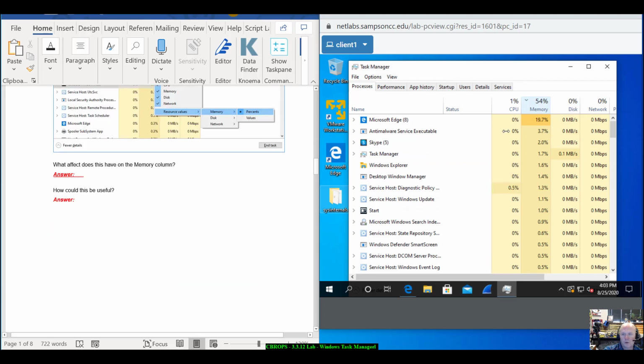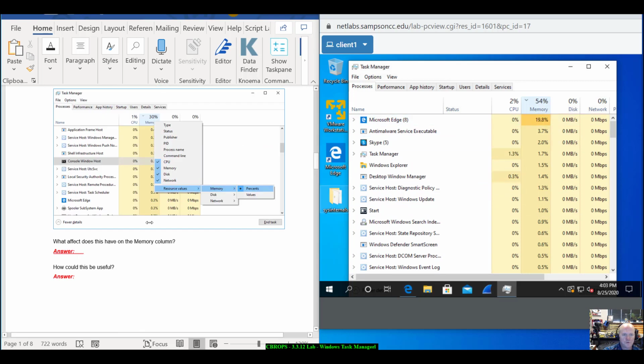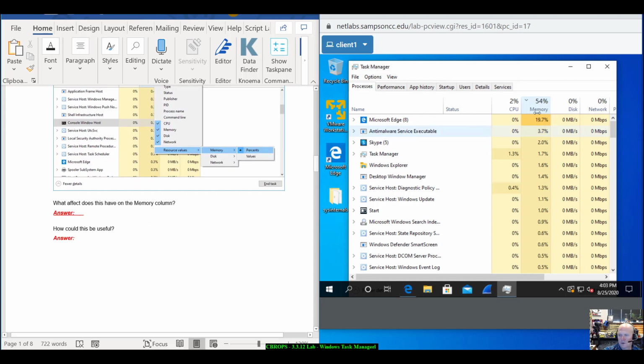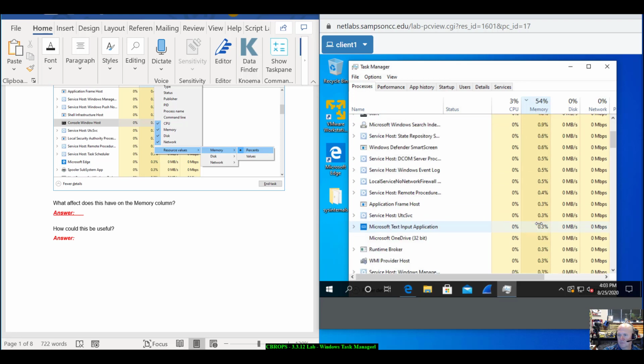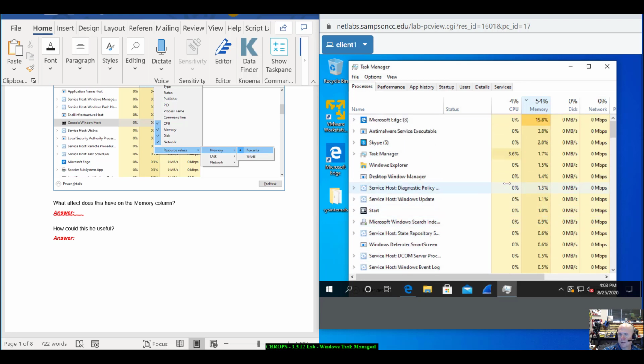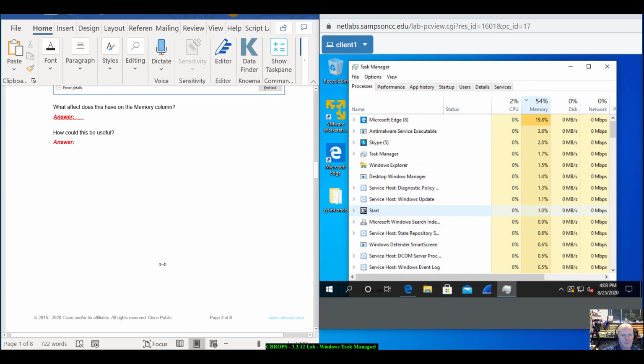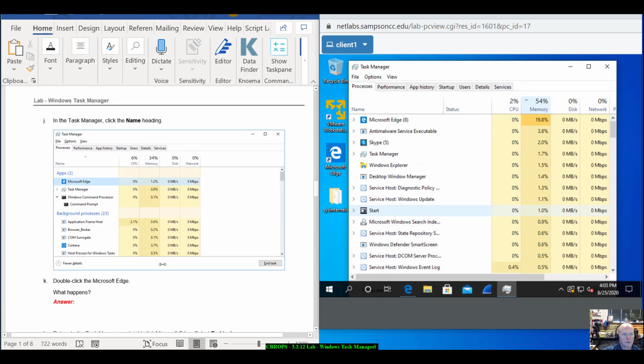What effect does this have on the memory column? It changed it from the actual numerical value of memory used to the percentage of memory used. How could this be useful? Well, if you add all these up and they come out to close to 100, you know you're running out of memory. Well, you're probably running out of memory even close to that, but that might help you out more.